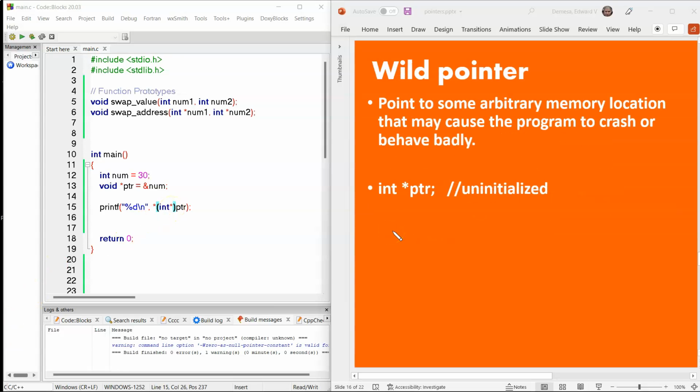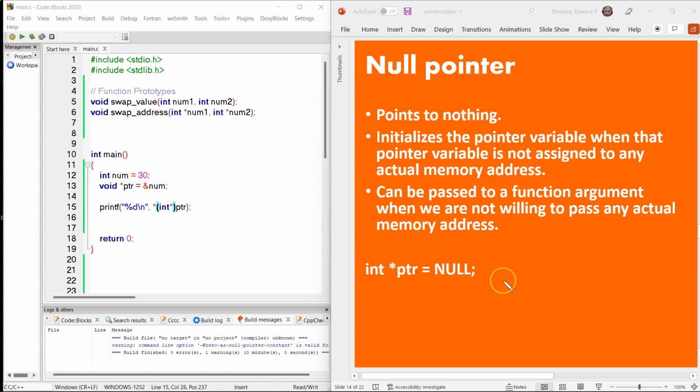In summary, a wild pointer is an uninitialized pointer, and it points to some arbitrary memory location that may cause the program to crash or behave badly. So to avoid wild pointers, it is best to initialize it to null, and this is called a null pointer. A null pointer is basically a macro that has a value of 0. It points to nothing, and it initializes the pointer variable when that pointer variable is not assigned to any actual memory address. It can be passed to a function argument when we're not willing to pass any actual memory address, and it's also best practice.